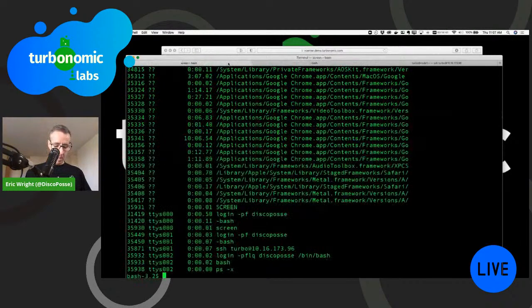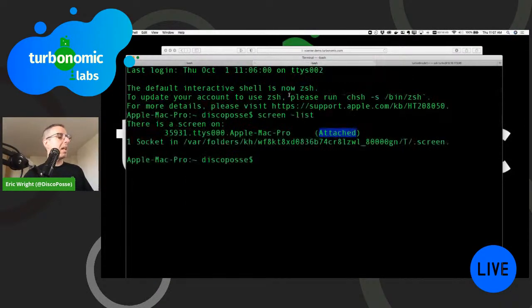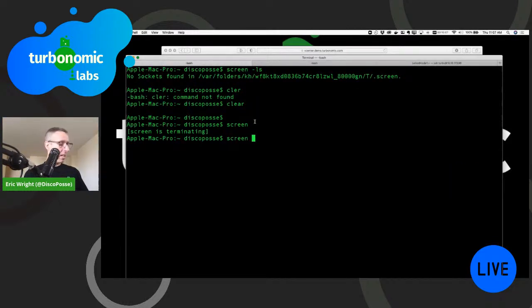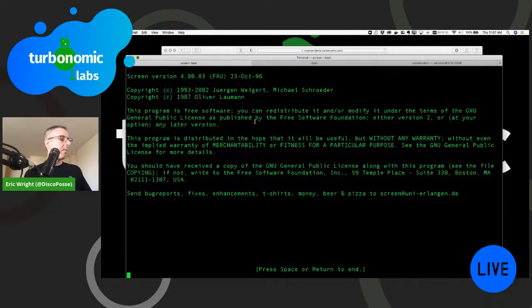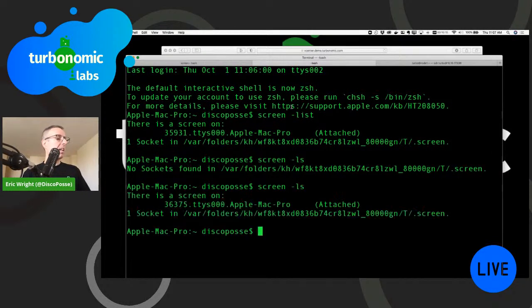Now, what happens if I just exit out? Okay, so we've exited out of there. Screen is terminating. We say screen -list or -ls, and there we are. It says no sockets found. No sockets found means that there are no active screen sessions. That's because I got into one and I got out. But now this is where the magic comes in. It's quite simple: we're going to say screen. And now I go over here, screen -ls. Perfect. I've got an attached screen just like I had before.